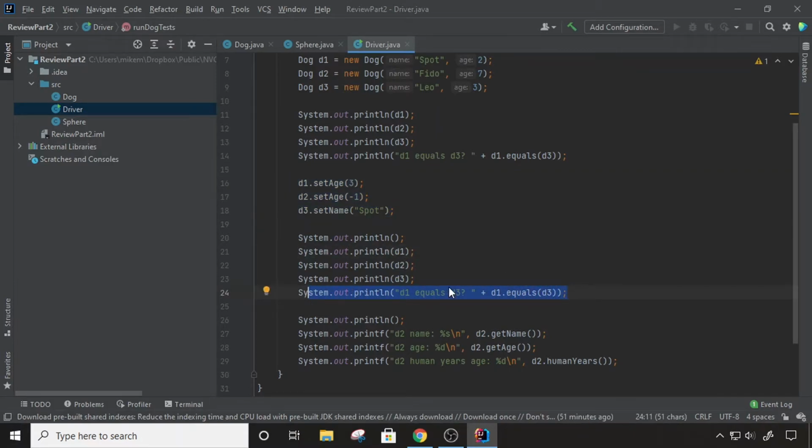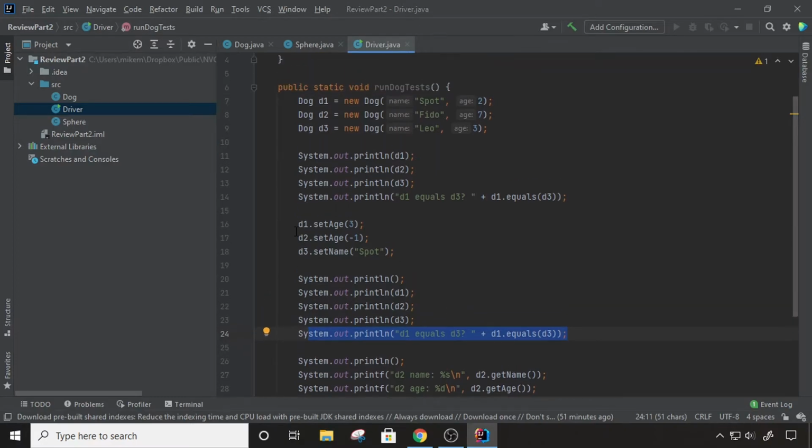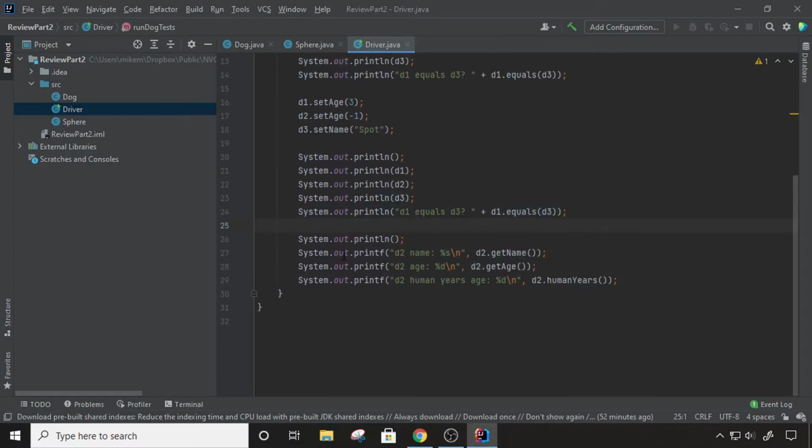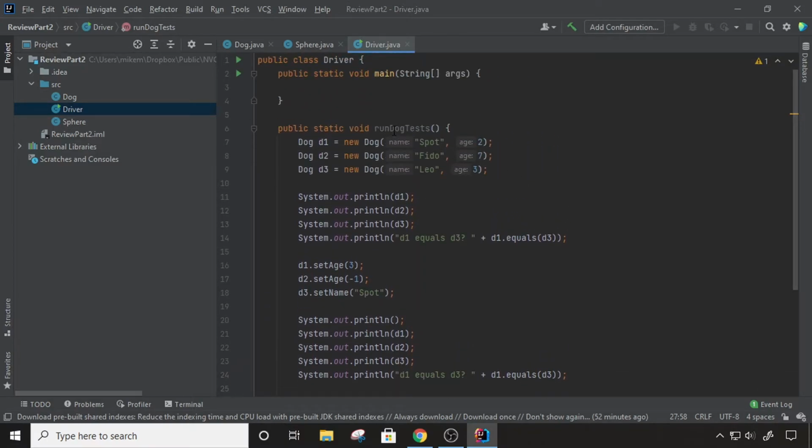Now this time I'm expecting them to be equal to each other because I set D1 age equal to 3, which is the same age as D3. And then I set D3 name as Spot. So now they both have the same name and the same age. Then the last thing I do is make sure my getters work. So for D2, I print out the name, the age, and then the age in human years. I want to run this program, but in order to run it, in my main method I have to invoke the runDogTest.